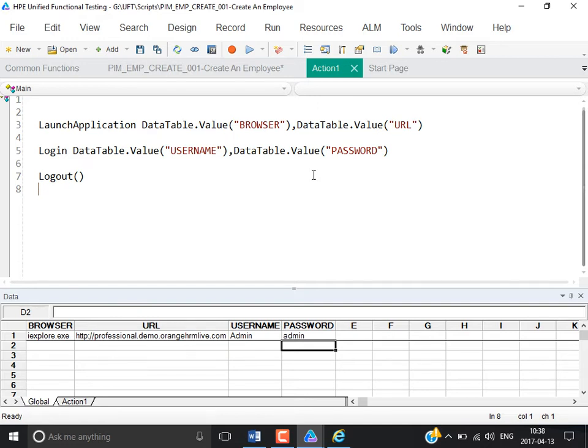Now I've got three functions: launch application, login, and logout. But if you had created three actions for these, then what would have happened? It should have created three additional sheets, right? But is it creating three sheets now? No. No additional sheets are being created.